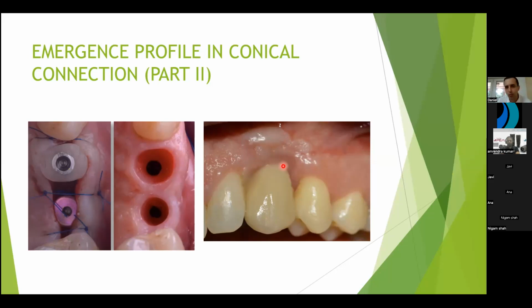But as you can see, what we want with the emergence profile is something similar to that: we have the zenith of the tooth in the right place. The canine usually is a little bit above the other teeth, so we have that in the right place. And also we have the papilla well created due to that type of emergence profile. We cannot get that with other types of implants.